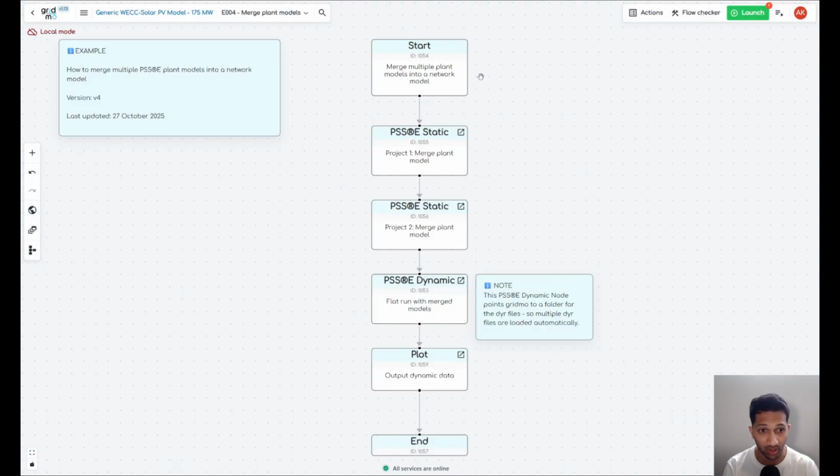So in this Gridmo run, we can see there are two PSS/E static nodes, one for each of the projects that we're going to merge into our network model. And then we have a PSS/E dynamic node where we'll just be performing a flat run of the updated network model with our two projects. So before we dive in, let's take a look at a diagram of the network to see how we're going to merge these models.